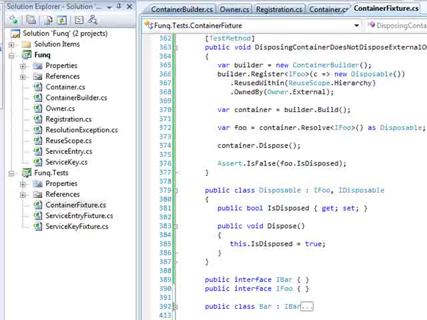Hello, welcome to a new episode on building the Funq DI container using TDD. In this episode, we will work out improvements on the Fluent interface that we have for the registrations.